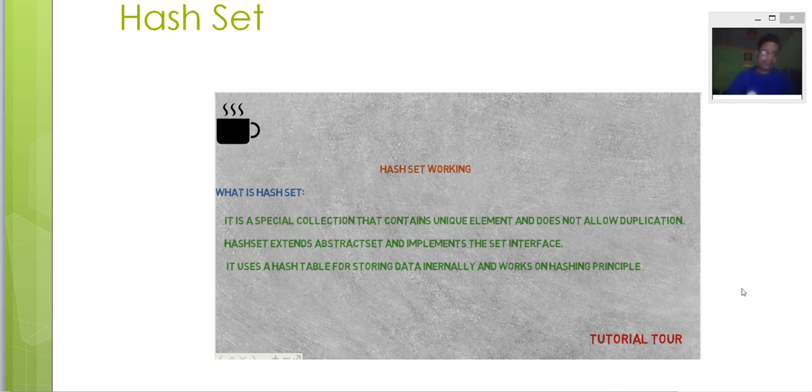So, what is HashSet? It is a special collection that contains unique elements and doesn't allow duplication. HashSet extends AbstractSet and implements the Set interface. It uses a hash table for storing data internally and works on the hashing principle. If you have any confusion about the hashing principle, you can refer to my earlier tutorials. You'll find all the details.